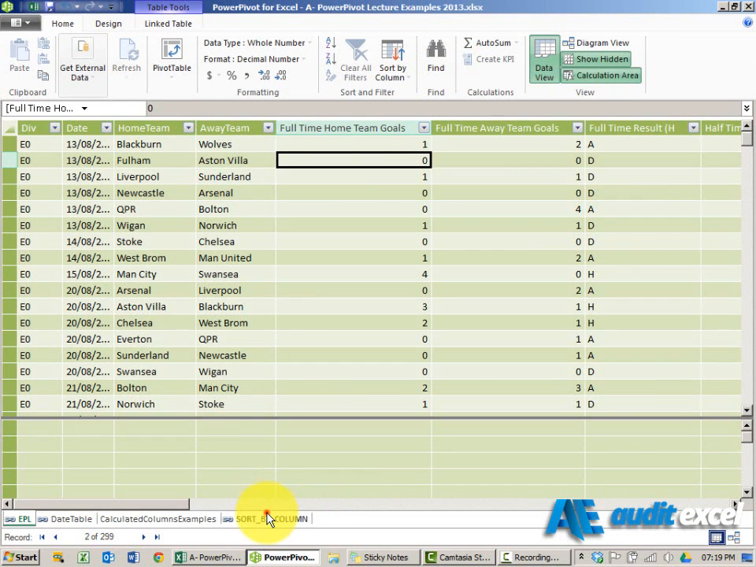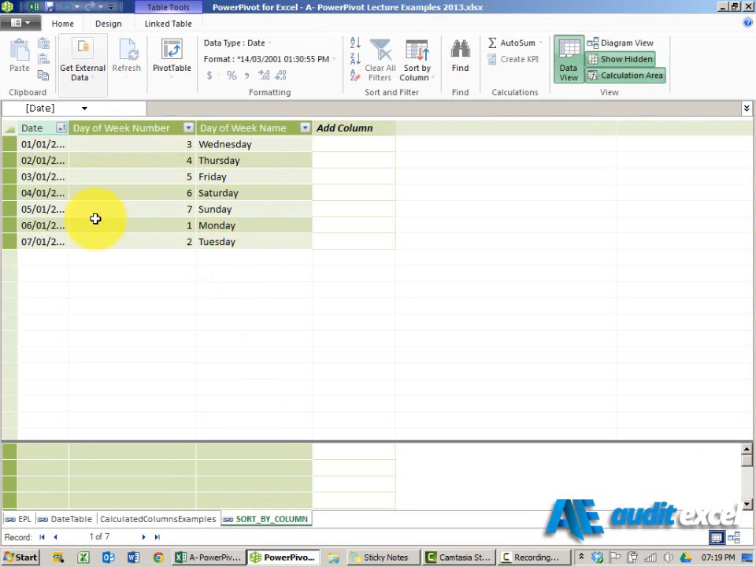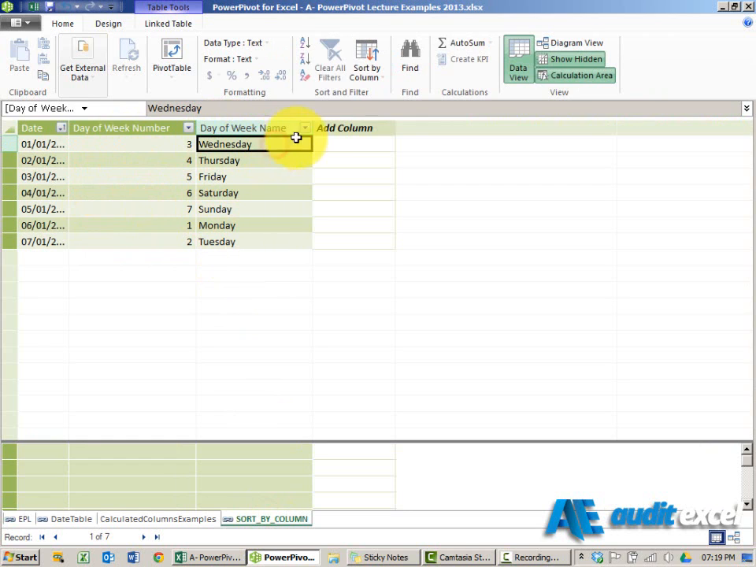In this example over here, I have the day of week number, so Monday would be a 1, Tuesday a 2, etc. And I've written the day of the week. The problem is if I ask PowerPivot to sort based on the day of the week, so let's go here and say sort like that, it correctly sorts it alphabetically. So Friday comes first, Monday, Saturday, etc. And there's no real good way to get this to sort the way we want, which is Monday, Tuesday, Wednesday, etc.